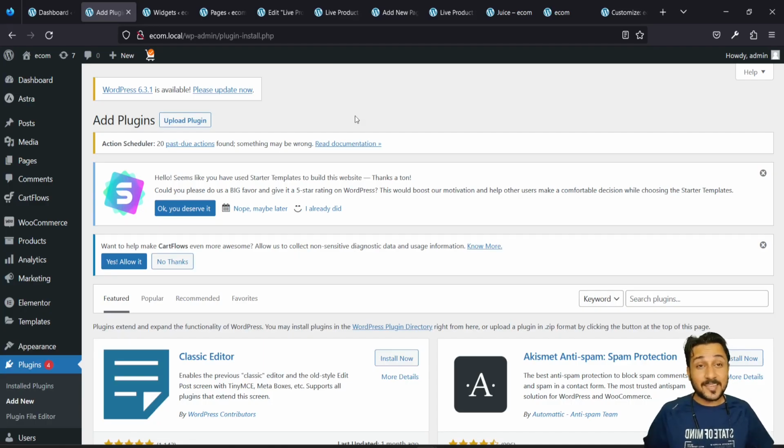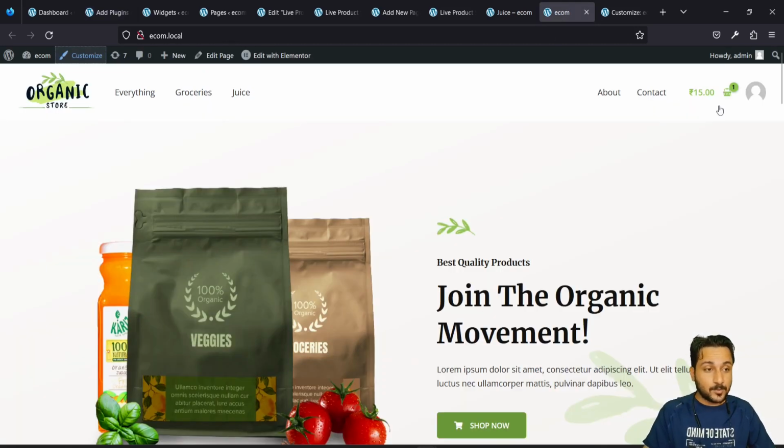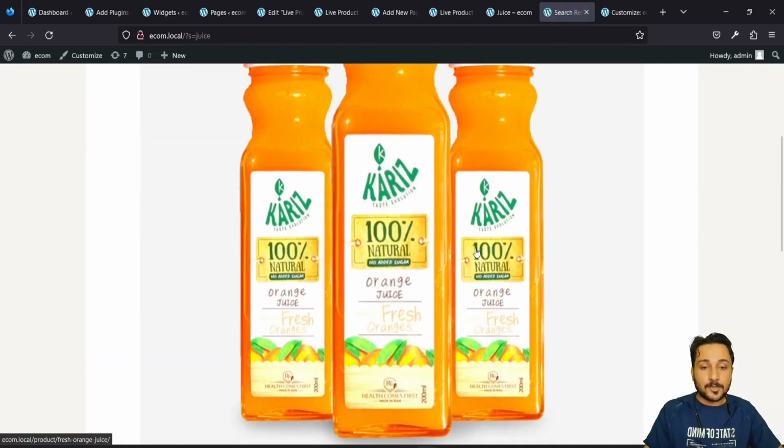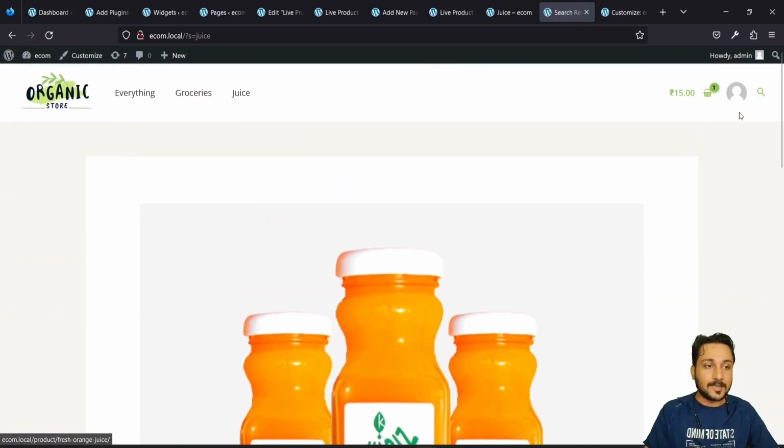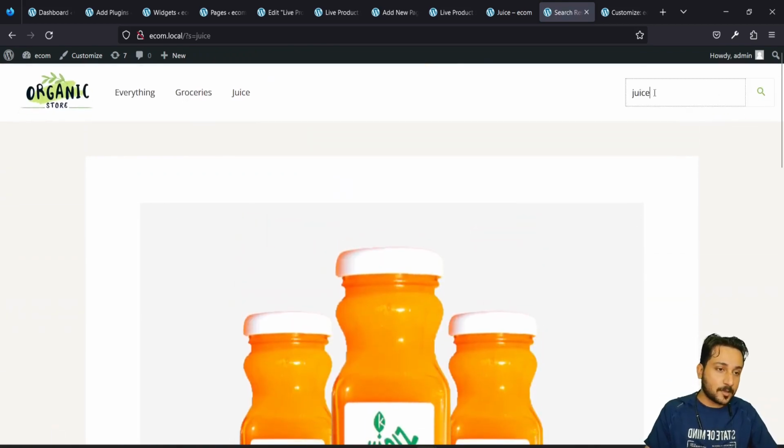Okay, guys, so I'm here inside my WordPress. Now, firstly, the feature that I'm talking about is, suppose you have a store. Now this store is built on Astra and that's just a simple store, just for demo purposes. Now, if you have some search option within your website and you search for something, like suppose I'm searching for juice, it's going to list something like this. And there's no specific live search feature that has been integrated.